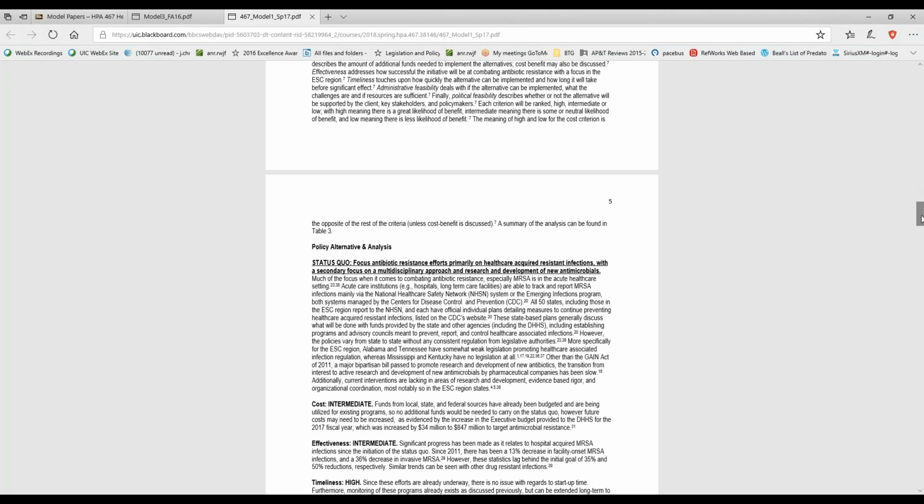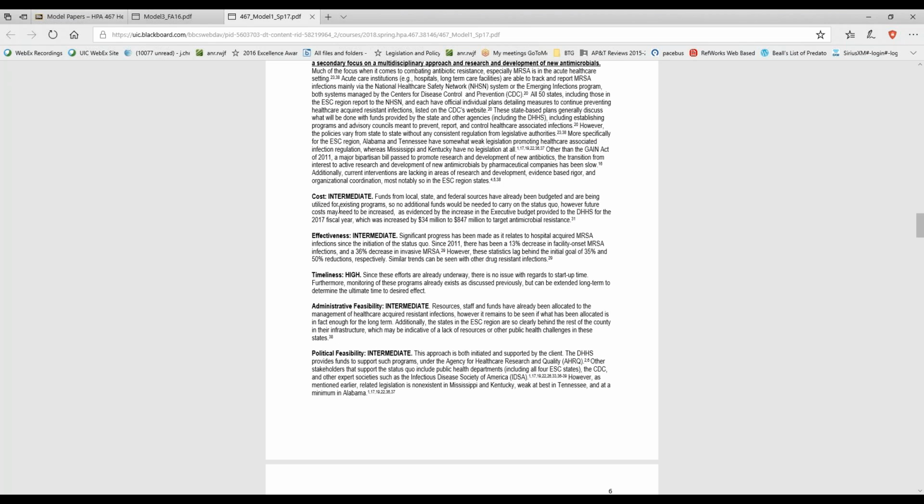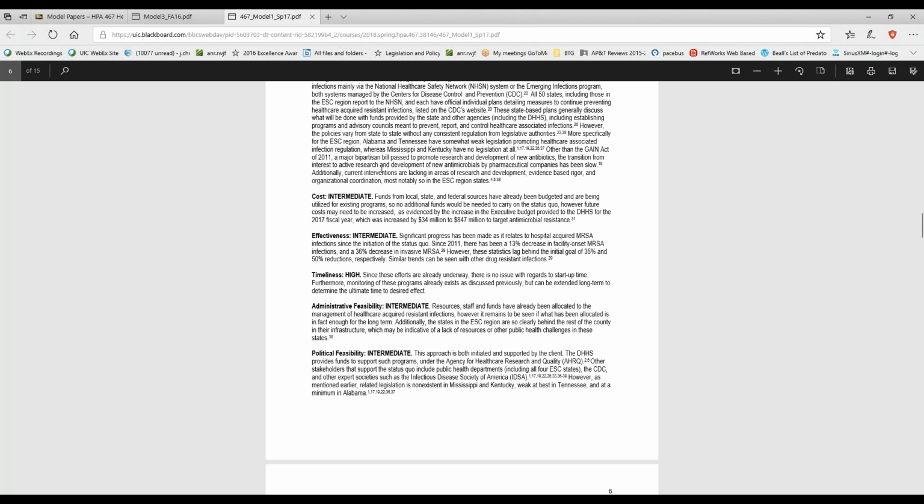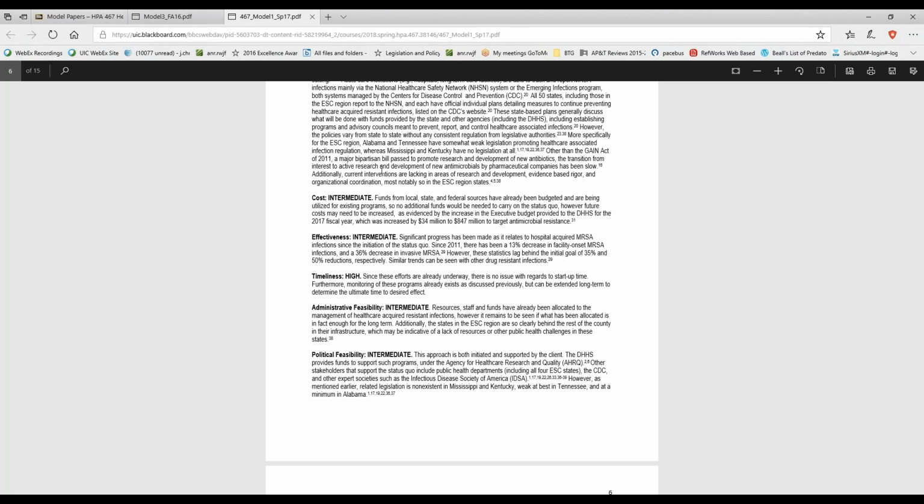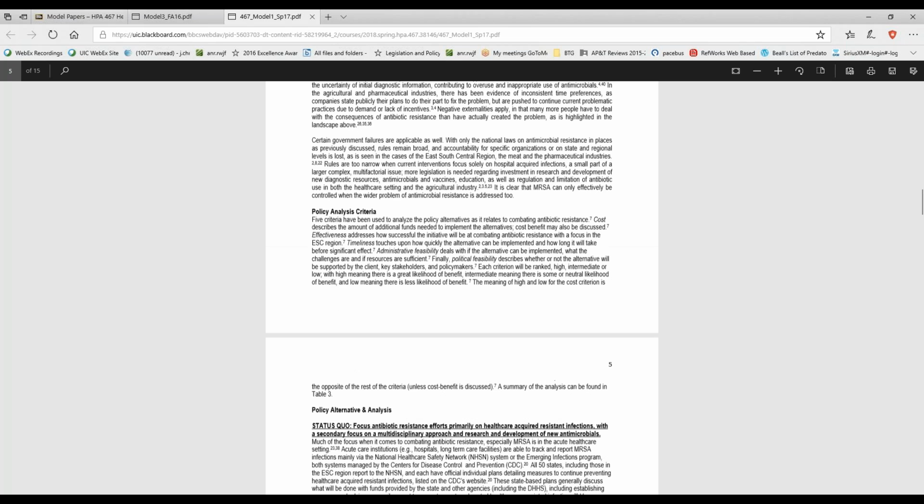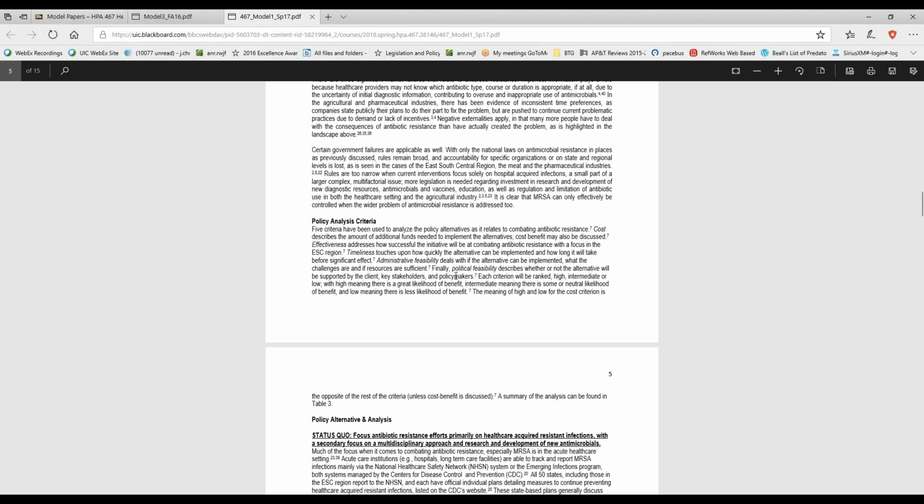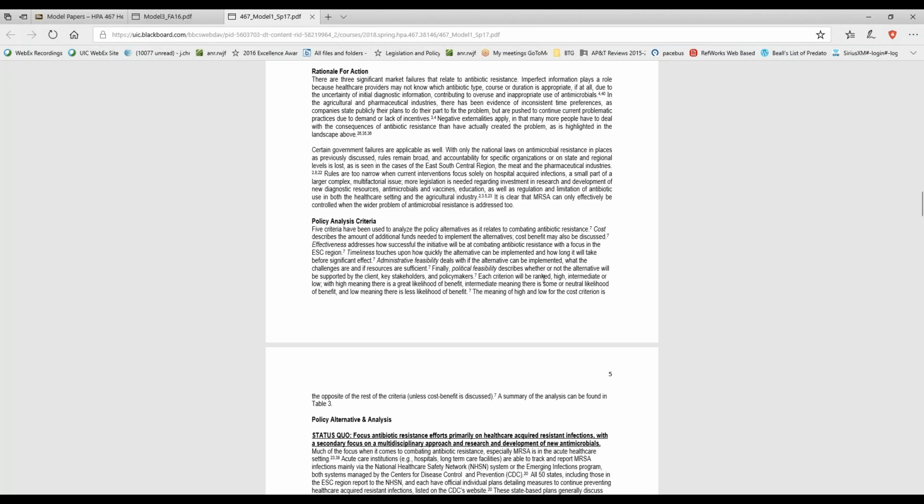And then the analysis goes into detail for each one of the goals or criteria to explain the evidence to support the analysis of that alternative against the goals or criteria. And as you can see, everything is cited to sources. She also created a scale, which I strongly recommend. Under her criteria, besides describing them, she said that each criterion will be ranked high, intermediate, or low, with high meaning there's a great likelihood of benefit, intermediate, some are neutral, and low meaning less.